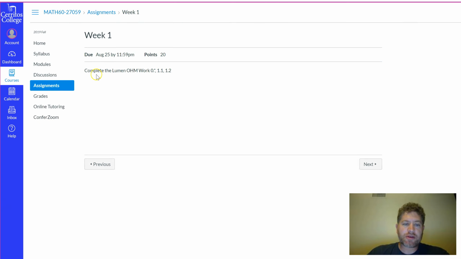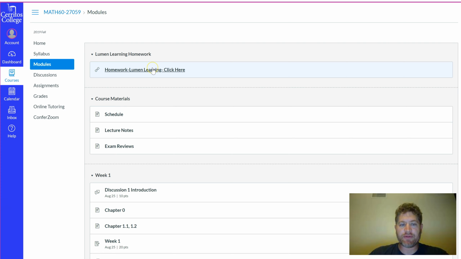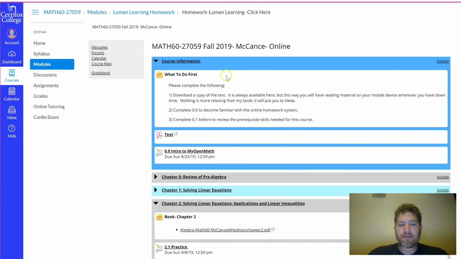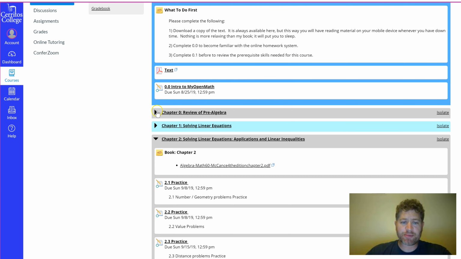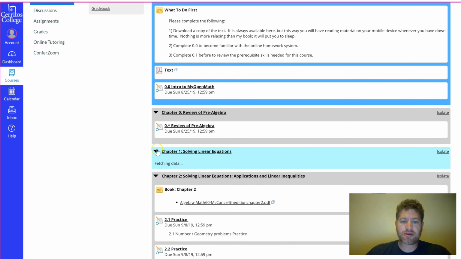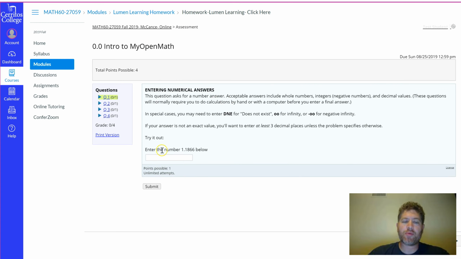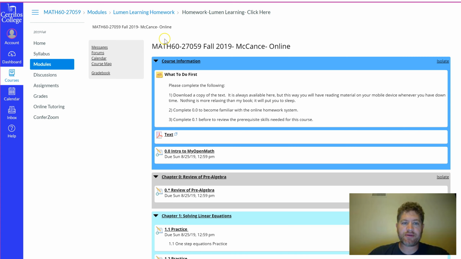And this is the homework. So your homework is 0.*, 1.1, and 1.2. So if you select modules, you can now go into the homework. Once you select this button, you are inputted directly into the homework. There is no code, nothing to enter. You're straight in there, and this is your homework. And so you're supposed to be completing 0*, 1.1, and 1.2 for this week. Where you want to start, though, is your intro to open math. There's only 4 questions, but it'll help you work through open math.